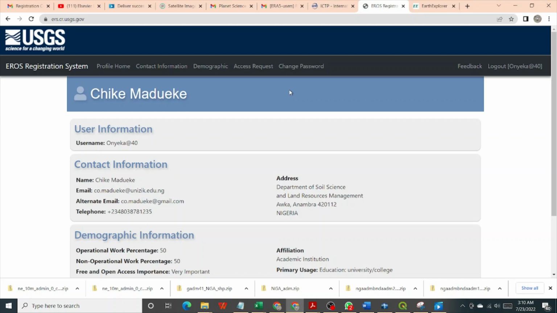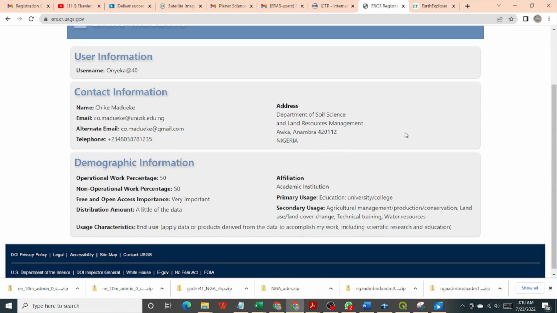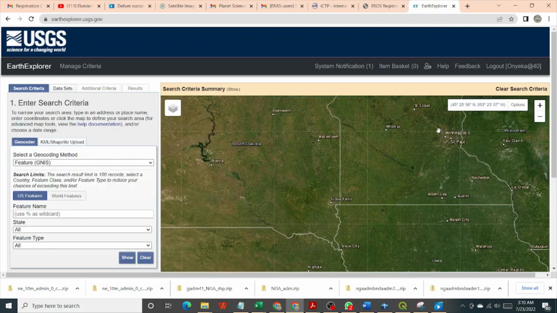So apparently when you sign in, it takes you to your page. Then you open a different tab, enter EarthExplorer again, and then it takes you directly to where you want to download the information that you need. So that's interesting. So now that you're here, this is where you want to be. You want to get the information that you need to run your analysis.